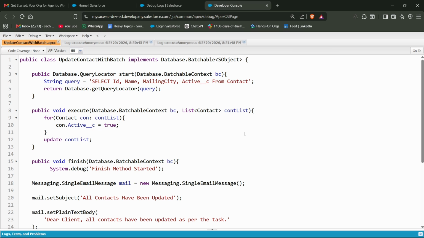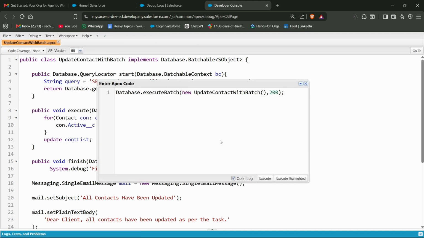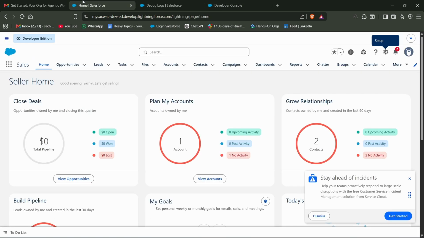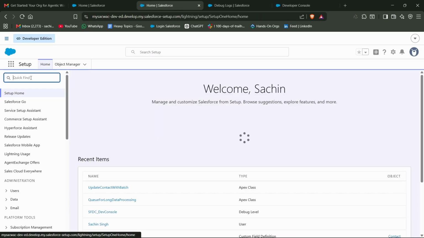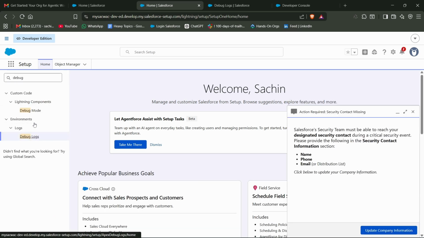So after writing the code, your interviewer may ask you to now execute it and send the email. And what you will do, you will just send the email like I did, but you may get an error. Then the interviewer will ask you, now let's find out why your email is not getting sent. So what you need to do is go to the setup, and the first step will be to go to the debug logs.